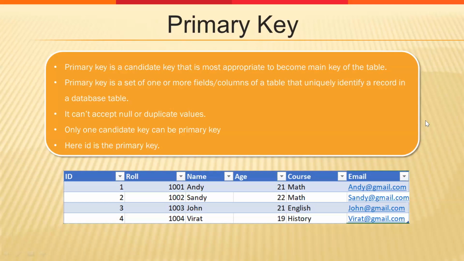As BI developers, we are not going to create primary keys and foreign keys, but we should understand which column in a table is a primary key. How can we identify that? We can identify it by seeing the data: the column which does not contain duplicates and does not contain null values. That is called a primary key.